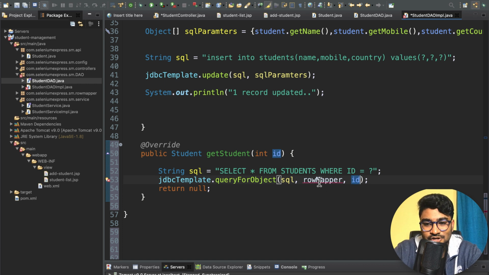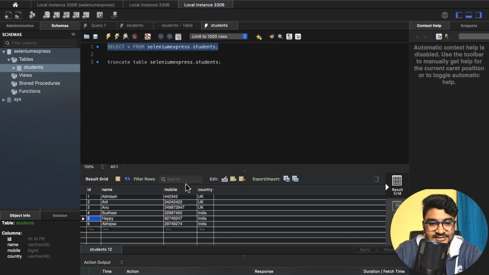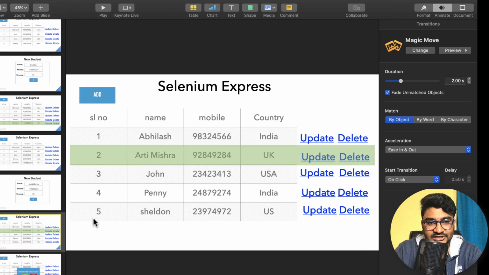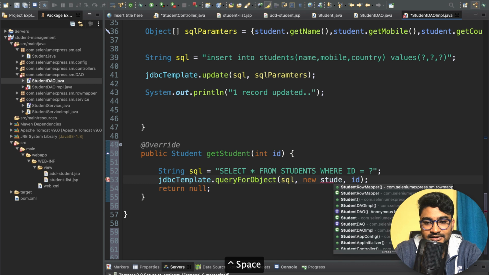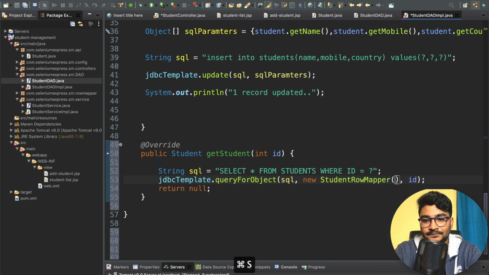And this is going to need a row mapper, because obviously it is going to fetch one record from the database. Let's say it is fetching this record, then I need to extract the data from this and map it to a Student class object. To do that, I'll be using my row mapper, which is going to be new StudentRowMapper. And there you go. Okay, that's it.